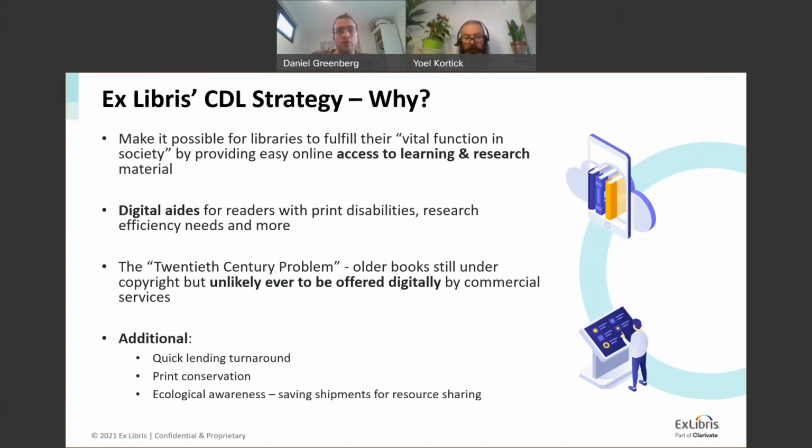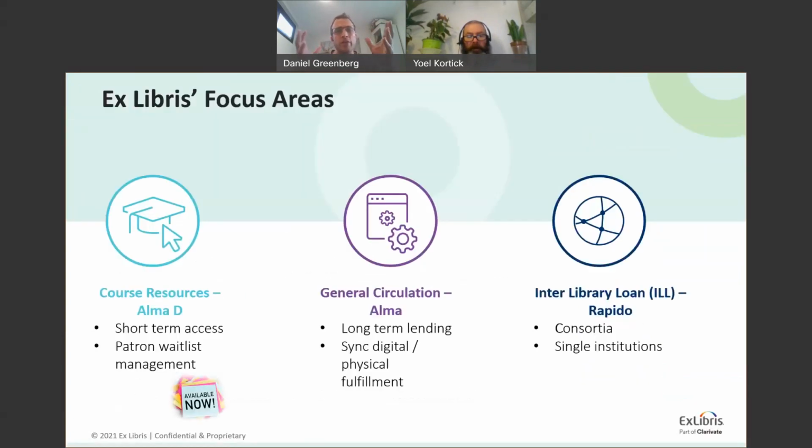And several more considerations such as print conservation, which is specifically relevant for interlibrary loans, which I'll mention, where of course you have all the traffic, and sometimes if you're talking about between countries, then it's flying over and shipping. Then this also relates to ecological awareness and conserving the original print version, which is many times the only copy that a library or even country has. So these are the main focus areas of Ex Libris relating to CDL.